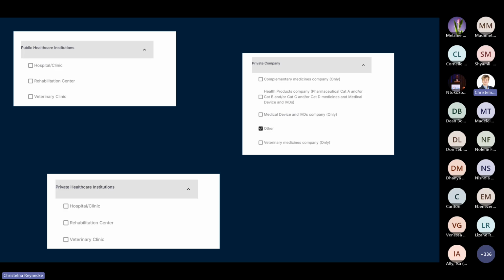Under public health institutions, these are our options. For all of our public health clinics and hospitals, you will need to register your account as a public health institution and then select the option hospital/clinic in order to facilitate correct pricing calculations.